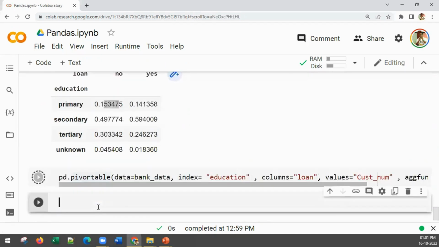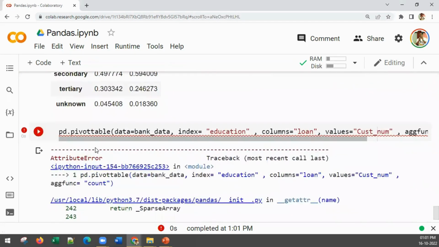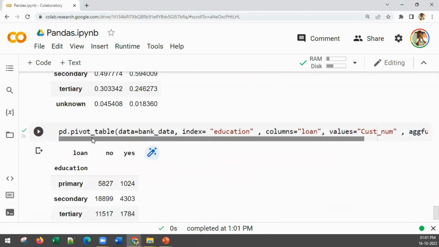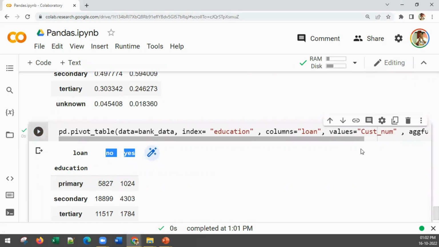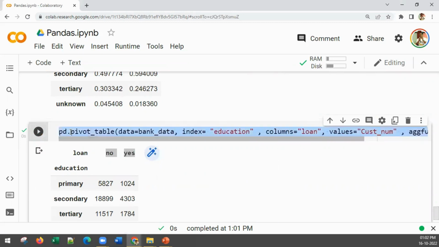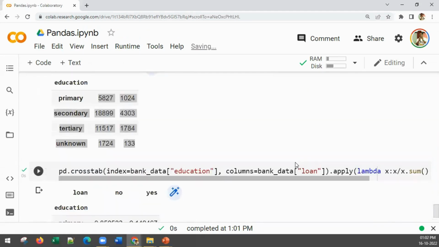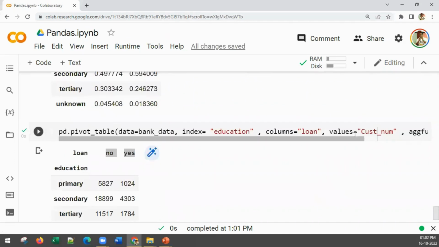That's the pivot table that I want to create. Pivot underscore table is the function, right? So here you go: education primary, secondary, tertiary, columns are loan, values are customer number, count. Again, you can apply a lambda function on top of it and calculate the percentage values as well. It's a true pivot table in the sense that instead of customer number, you can choose some other value. Let's say you can take customer age in the values and display average age if you like.